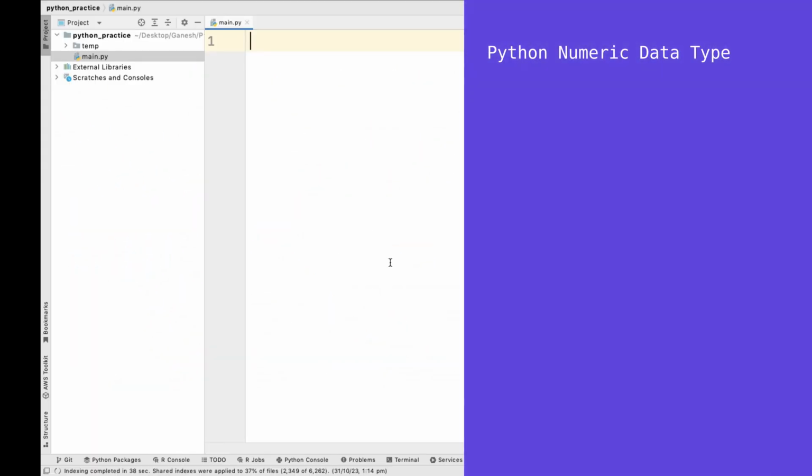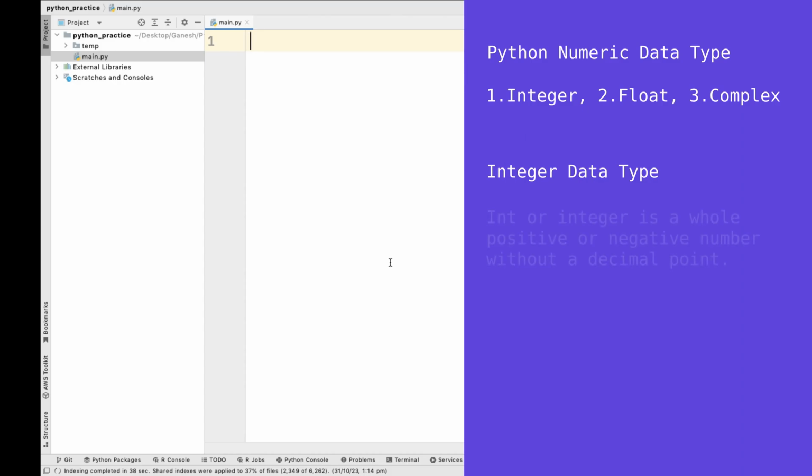Python numeric data type. In Python, there are three numeric data types: integer, float, and complex. Python integer data type. Int or integer is a whole positive or negative number without a decimal point.